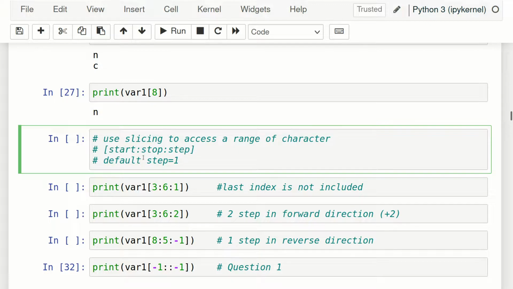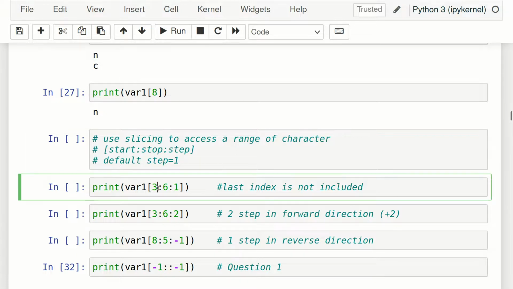We will see the step later. At first see the start and the stop. Here 3 is there and here 6 is there. It means I will start at index 3 and I have to go till index 6. This is start and this is stop. So start from 3, go up to 6, and take one step at a time.